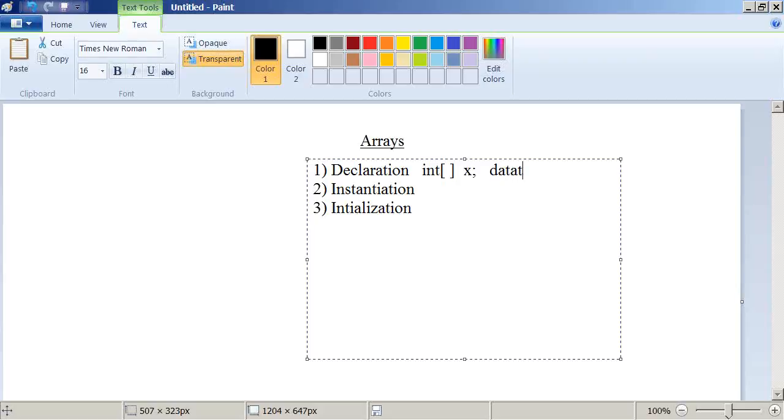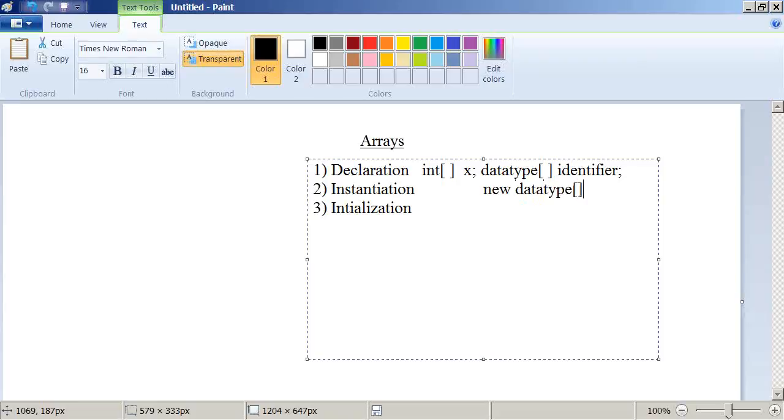Data type and group and an identifier. Identifier is nothing but a name, right? So this is what you have, identifier. Instantiation, what is the syntax for this? New data type and the size. This is the syntax you have, new data type and size.